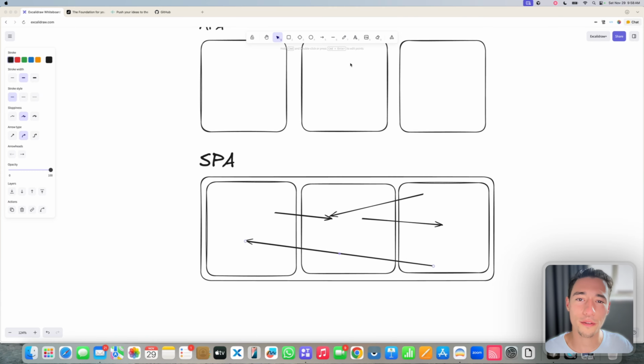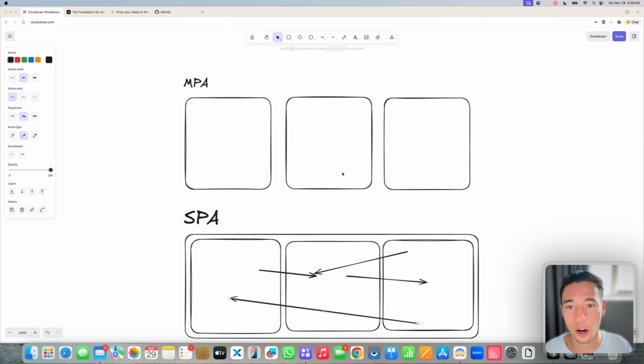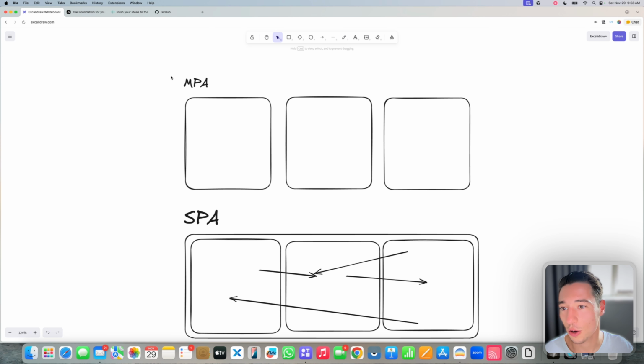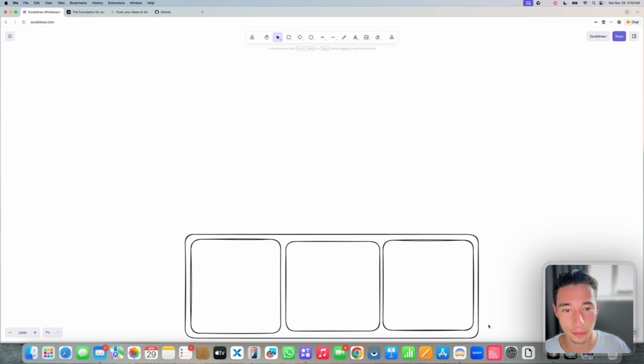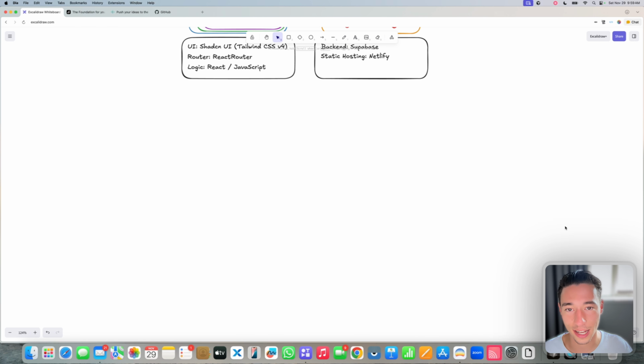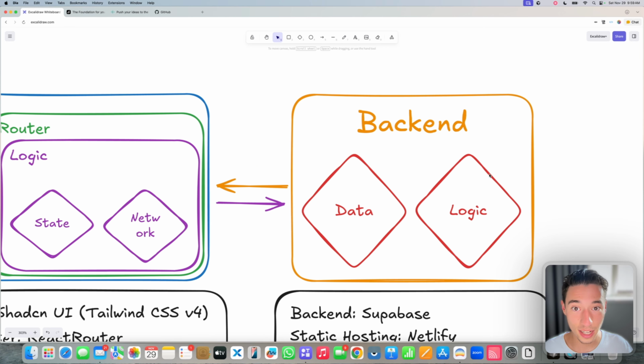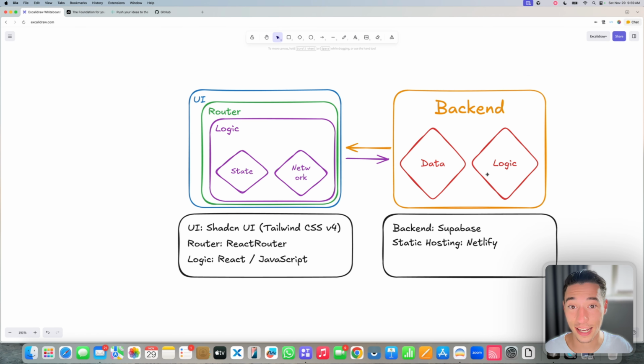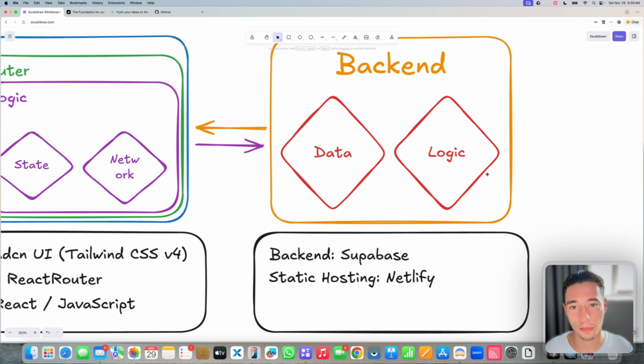The most popular one for React would be something called React Router. So that's just something to consider, but we can get rid of all of that. That is not important anymore. So now let's take a look at the architecture and all of that again here. Let's just zoom in a little bit.